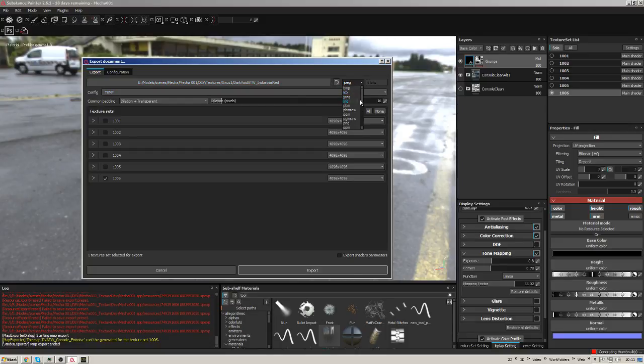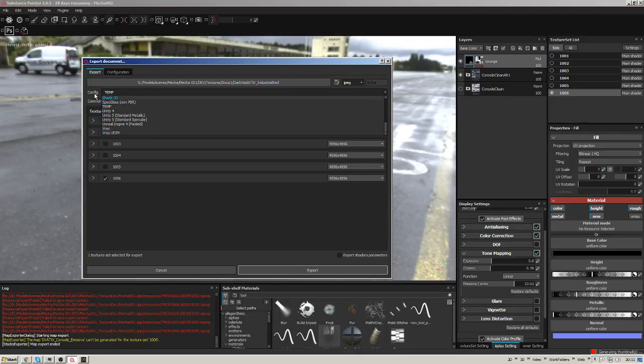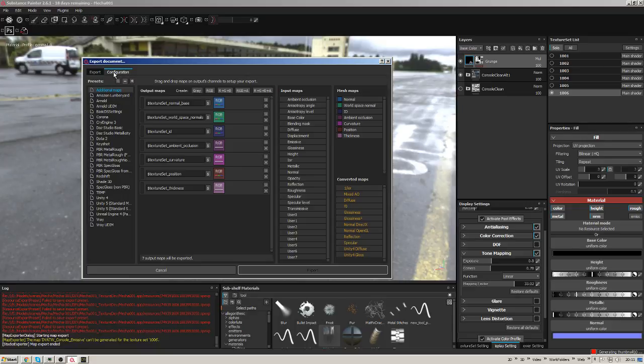Here you can pick your image file type that you want to use. So I'm just using JPEGs, 8-bit JPEG. And then you'll see here under Config, I have a preset that I've set up called Temp. There's a number of presets in here. If we go over to Configuration, you'll find where all of these different presets are. I based mine off of PBR Metal Rough, although sometimes I don't need emissives. So let's go to my temp right here.